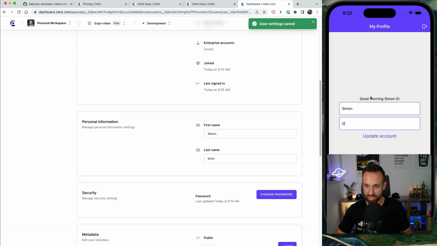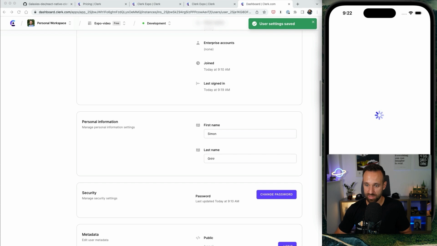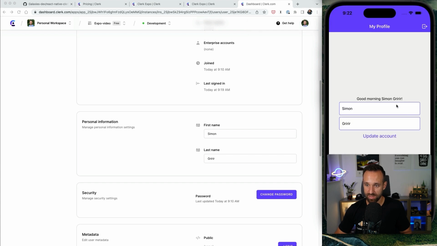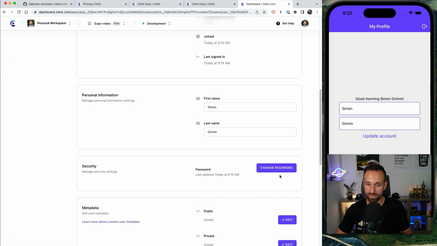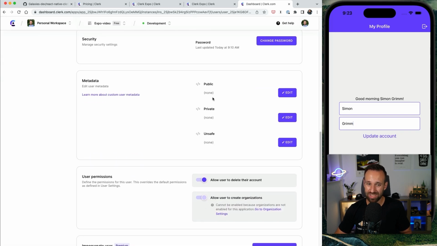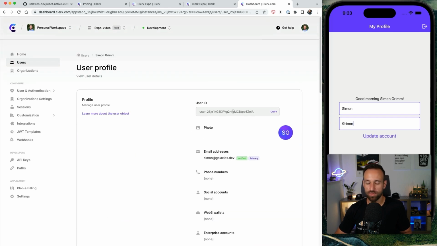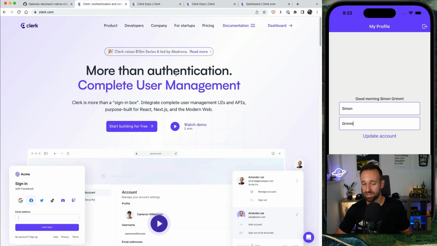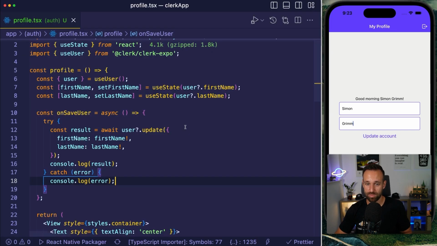So let's apply the changes. I assume, okay, let's see if I refresh the app. Yes, so then it shows the new name, and of course I can also update it correctly from here, update it on the web, and the user data is updated. And just like that, I could also easily update my meta information, my image, my phone number, my social accounts, because Clerk is really more than just authentication. It is a user management.